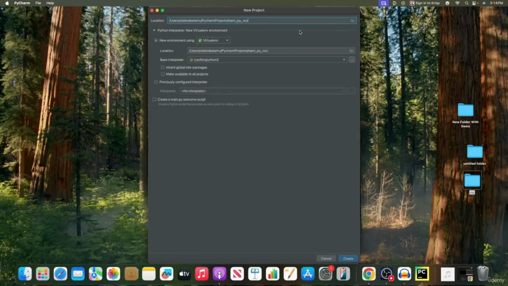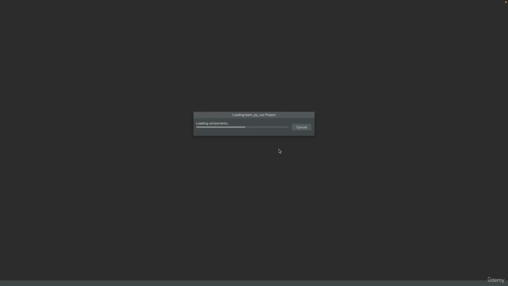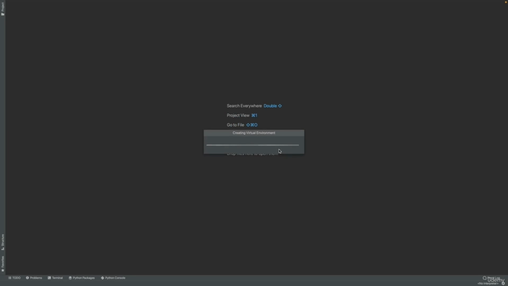One of the advantages of PyCharm is it allows you to create a new virtual environment whenever you're creating a project. If it says new environment, and you can give your environment a name, and that's pretty much it. You click on create and we should be good to go. This is us opening PyCharm for the first time. It's going to create your environment.